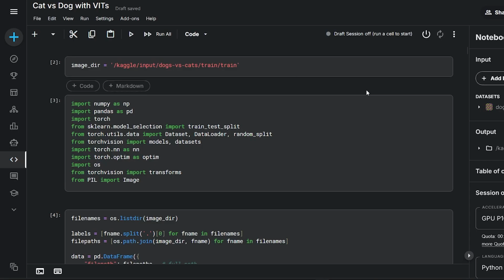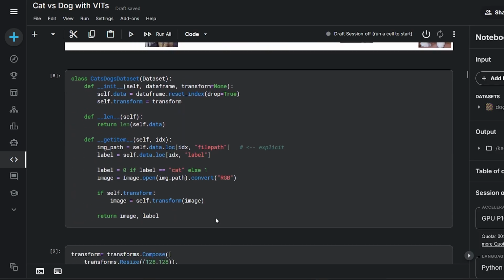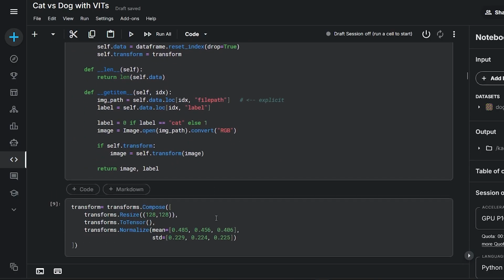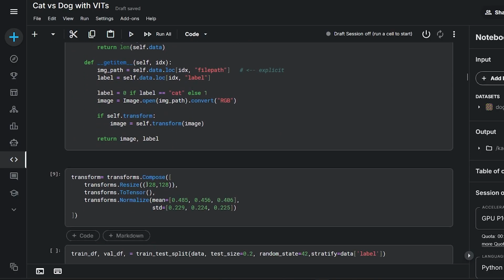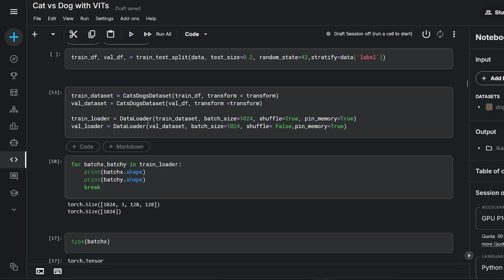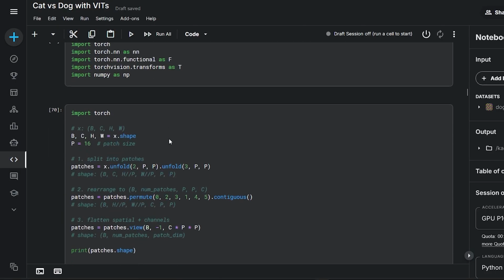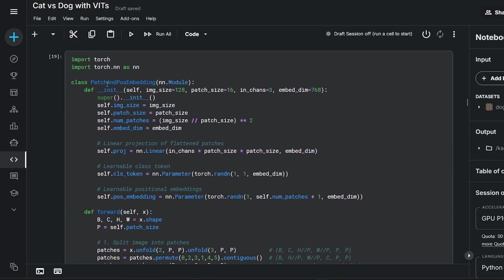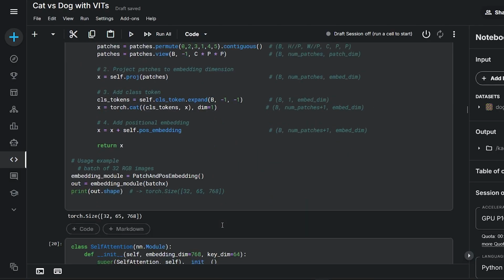So now we are actually ready to dive deep into the code and the implementation. So here I am using the dog versus cats dataset for binary classification task. So I've imported it, some pre-processing, and I would be resizing all these images into 128 cross 128 for uniformness. I've defined the data loader and the dataset, and this is the main part. This is the first class, patch and positional embedding. I have explained this in the previous sections of this video.